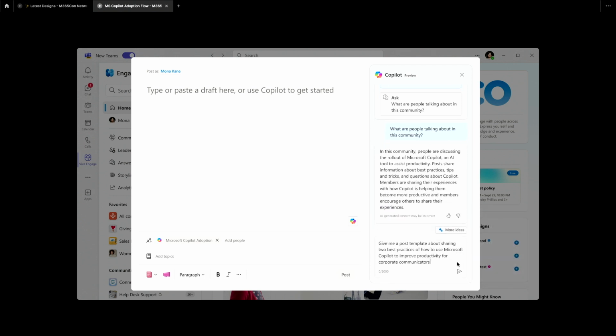So I'll say, give me a post template about sharing 2 best practices of how to use Microsoft Copilot to improve productivity for corporate communicators. So here what I've done is I've communicated to Copilot what my goal for this post is and how it can help me draft a great post. And specifically, I'm not just asking for a draft, I'm asking for a template because what I'd like it to do is give me an outline or the scaffolding of a post, and then I can personalize it.